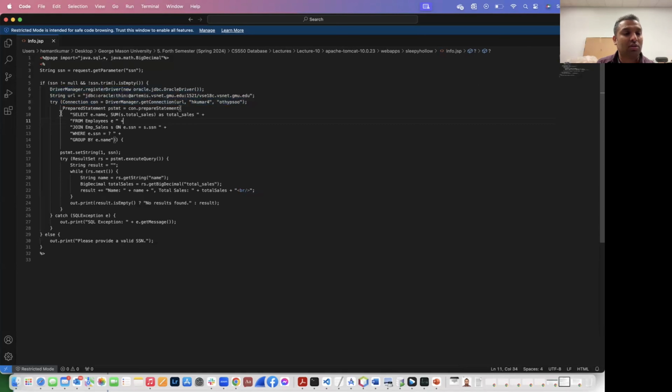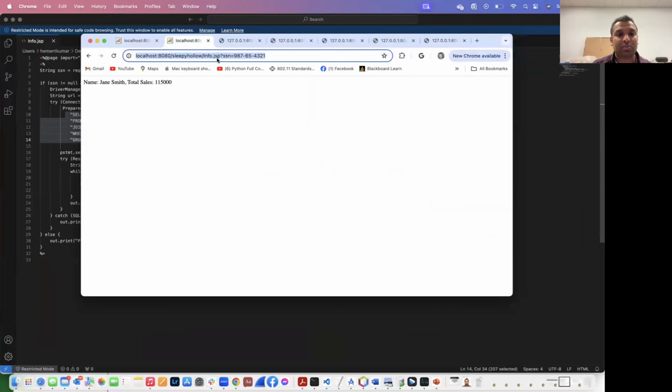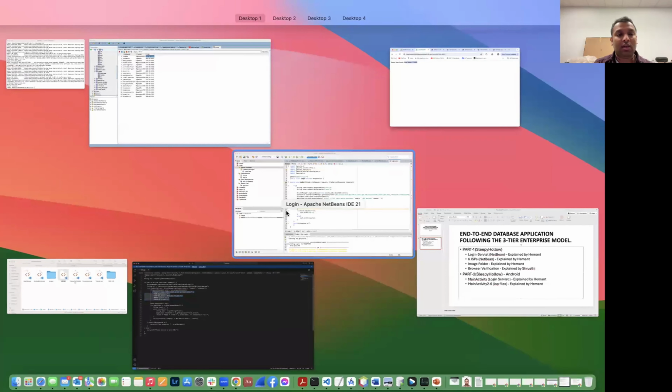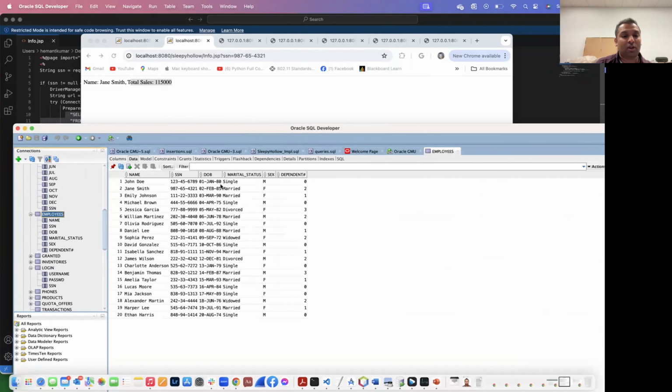Now the important portion in the info.jsp is this part: how to make a query to get the social security number. The first thing is, what do we actually need? In info.jsp, we have to give the input as an SSN, and based on that SSN, we need to get the name of that person and the total sales that he has made. All this information is in my database in the employee table, obviously, since the SSN is given in the employee table, and we can get the name from there.